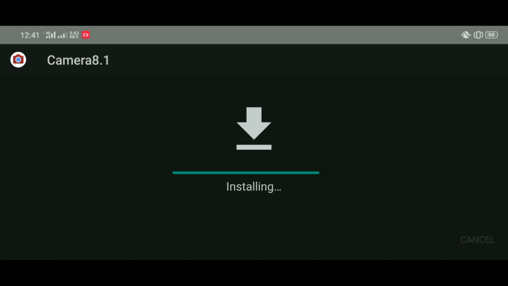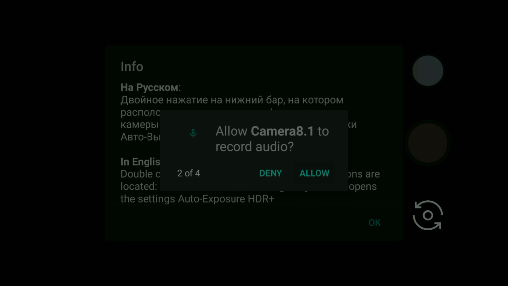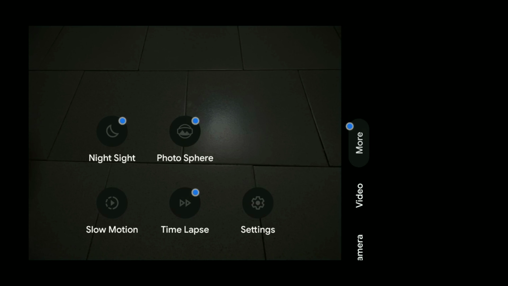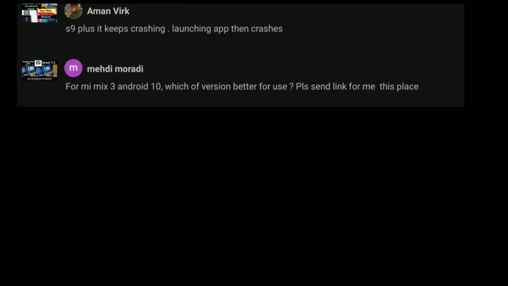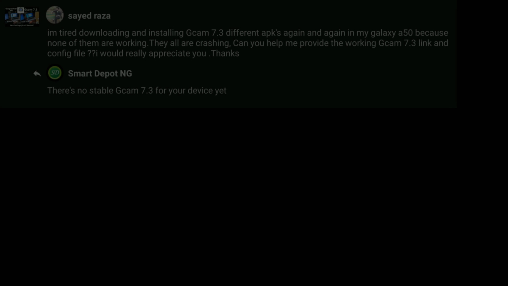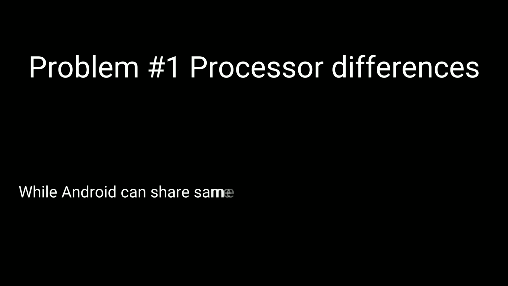You can even actually install the Gcam and give it all the permissions, then open it and want to snap a picture just to realize that the viewfinder is not moving. You can't even take a picture, or you want to use other features and the phone crashes. And that is a big problem because we receive tons of complaints, comments, and responses from people, and people are even getting tired of installing Gcam, which shouldn't be so. So right now, we're going to just break it down, starting from the major problem, the processor differences.